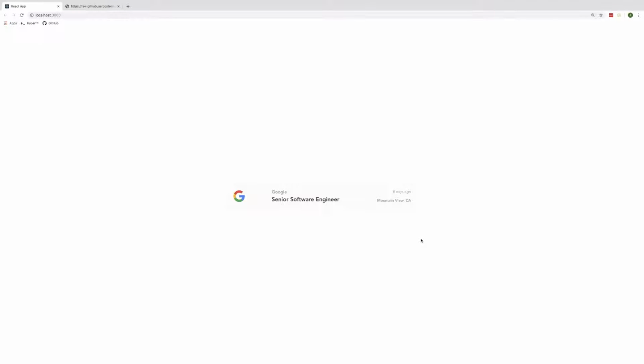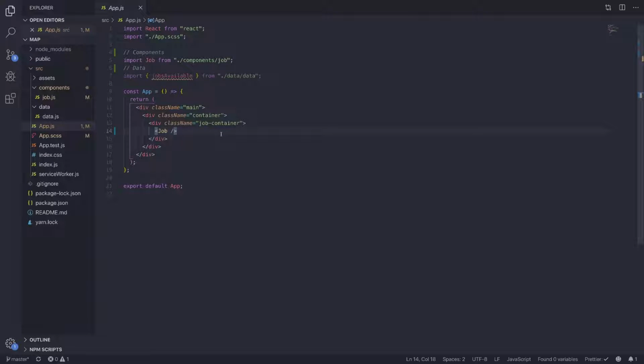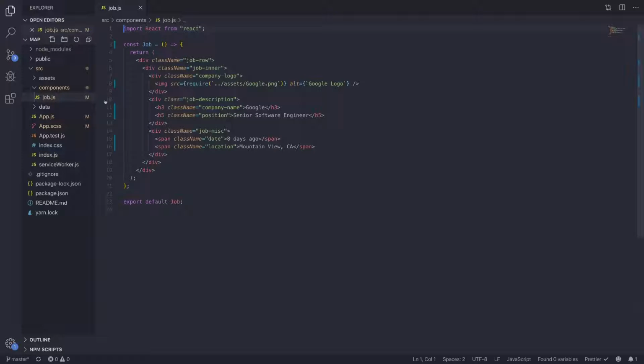So we have our row designed out. We've got all the fields that we want. Let's go ahead and loop in that data with our map array method so that we can list out the other jobs that are available. Now I need two files that should be open here. One is the app.js and one is the job.js.